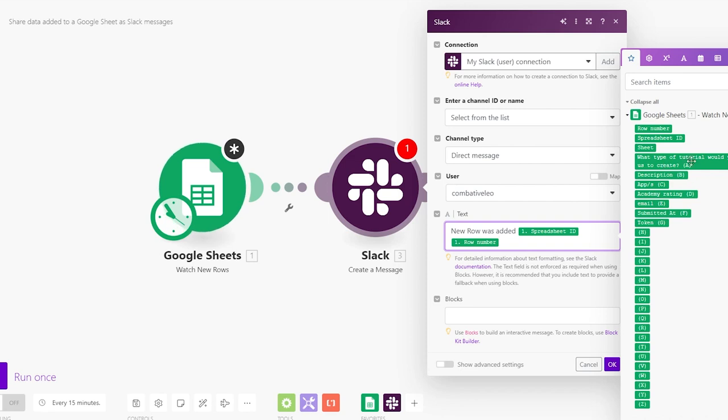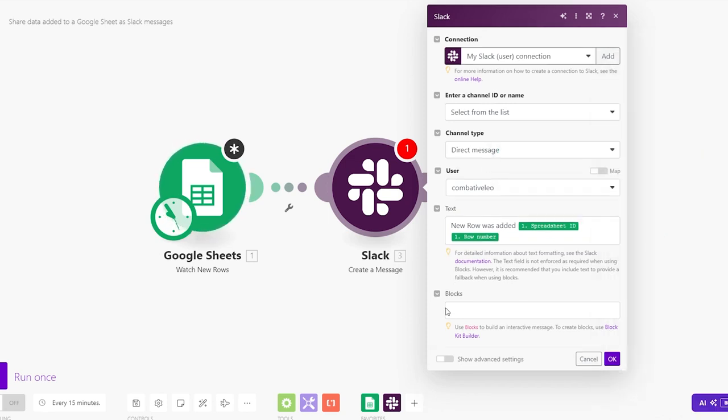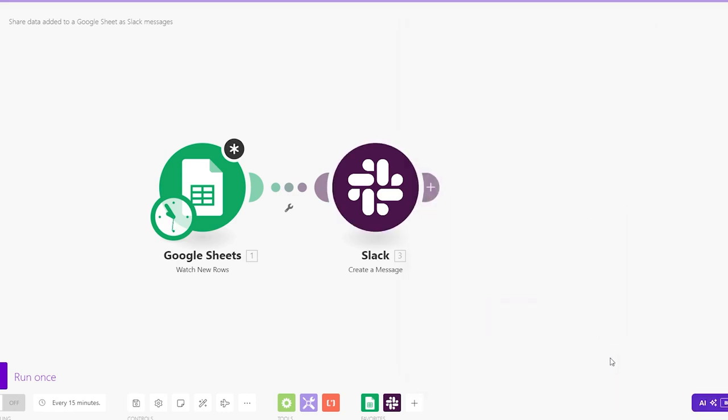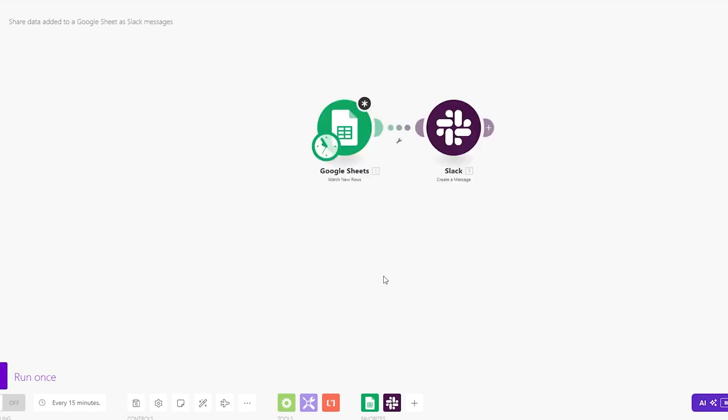I think that's okay. That's fine, but this is good. And then you can select block over here if you want to, and then just simply click on OK. And I believe that is it.